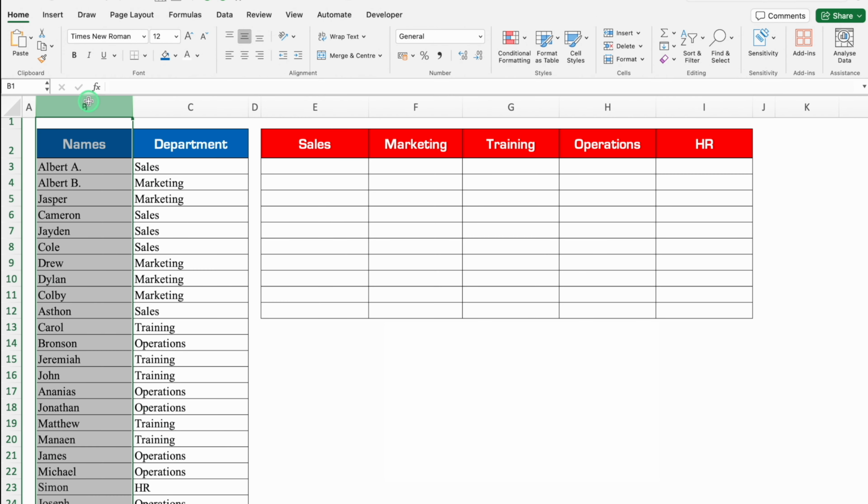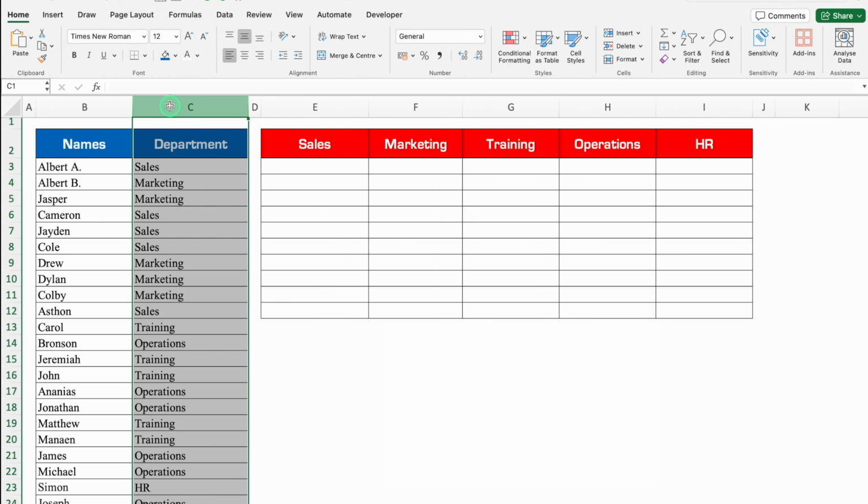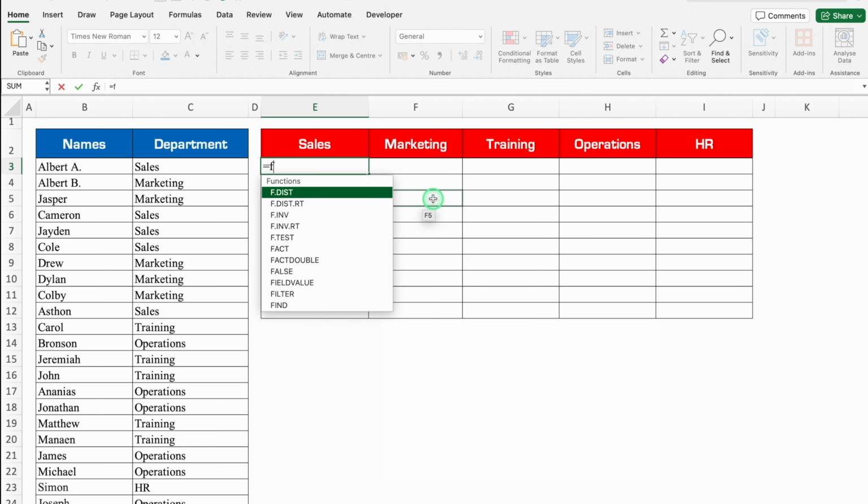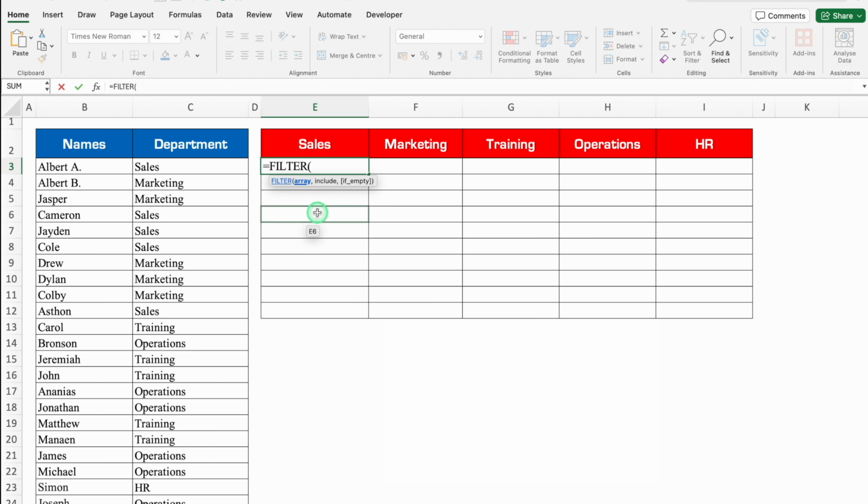I have got employee names over here. And over here we have got department. And all the departments are mixed. But we want employee's name along with the department over here. Means in this column, name of only salesperson should be there. And so on. So our formula will be equal to FILTER, bracket open, array.